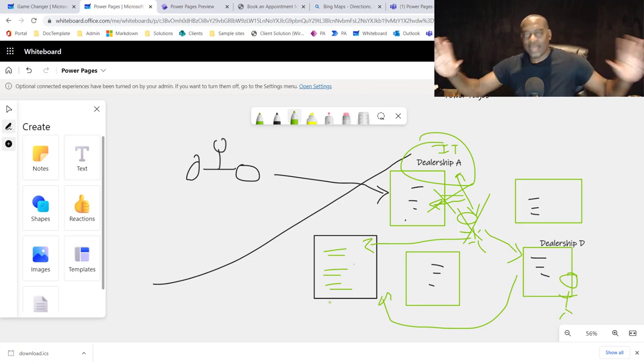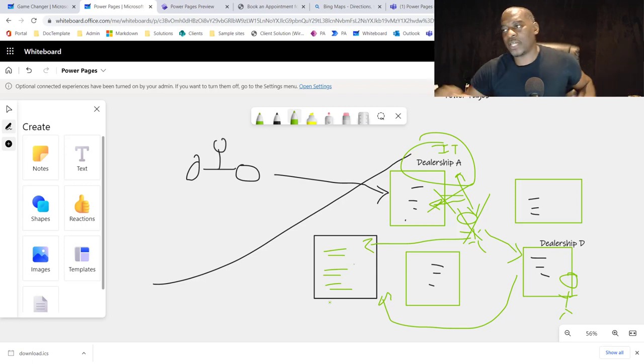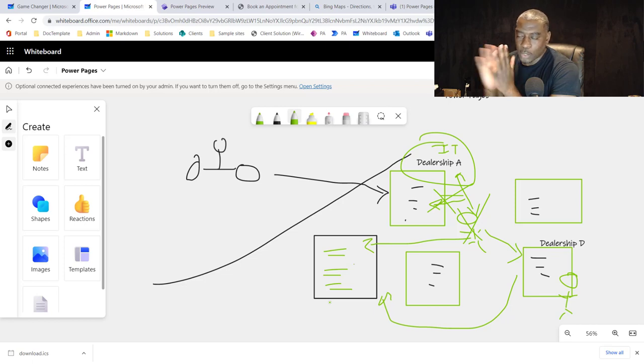Again, game changer. Now, how easy is this? Is this really an easy story? Or, do we believe the marketing hype? Like, don't believe the hype. Do we really believe the marketing hype by Microsoft with Power Pages and creating one of these?